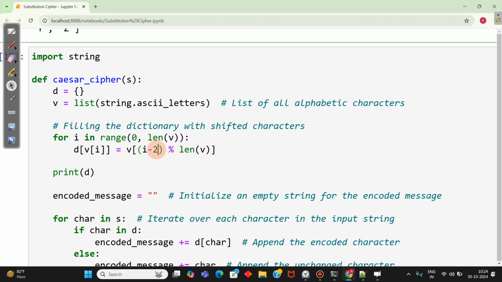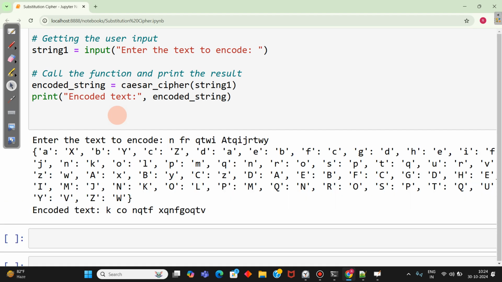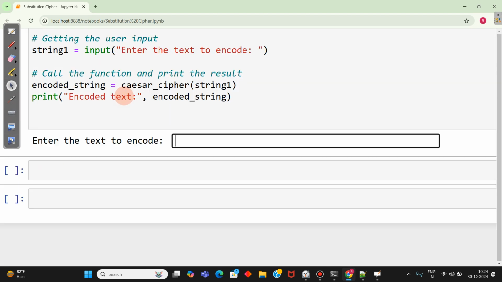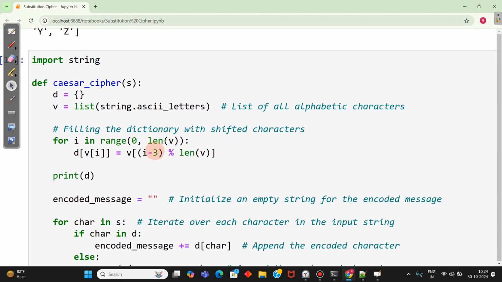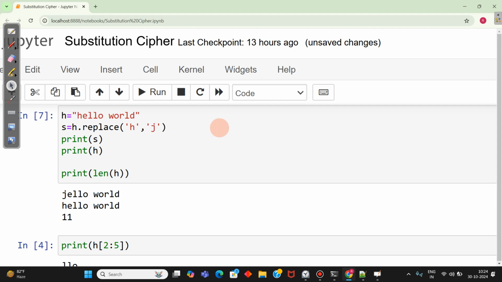Then he will try I minus 3, right? And then run this code again. No, it is not making any sense again. Still, he will try I minus 4, right? And he will keep on trying for 26 plus 26, right?